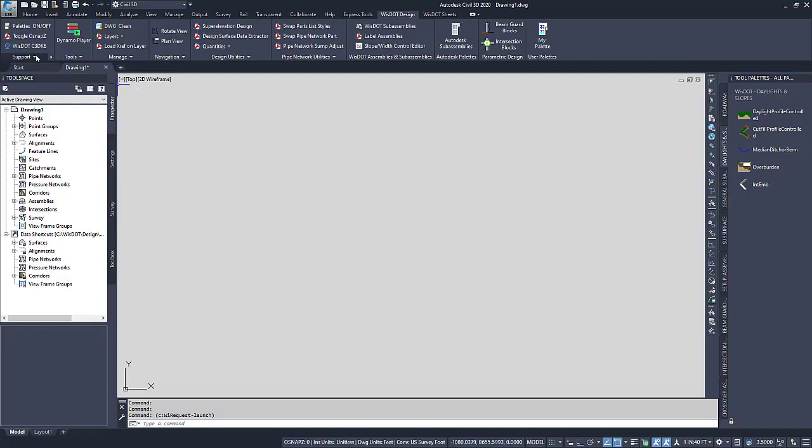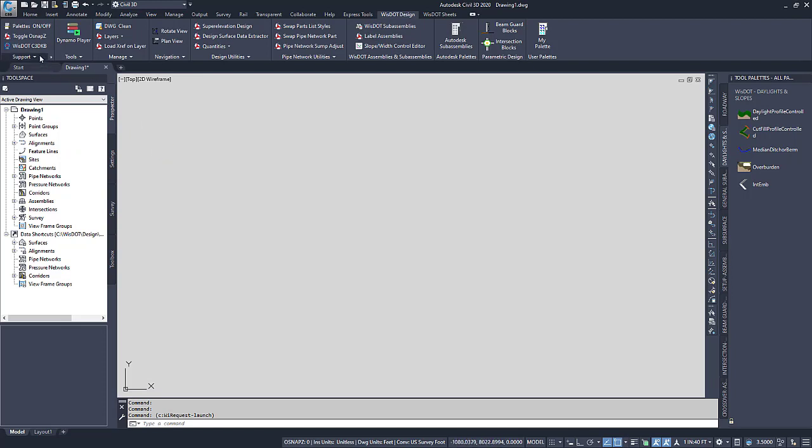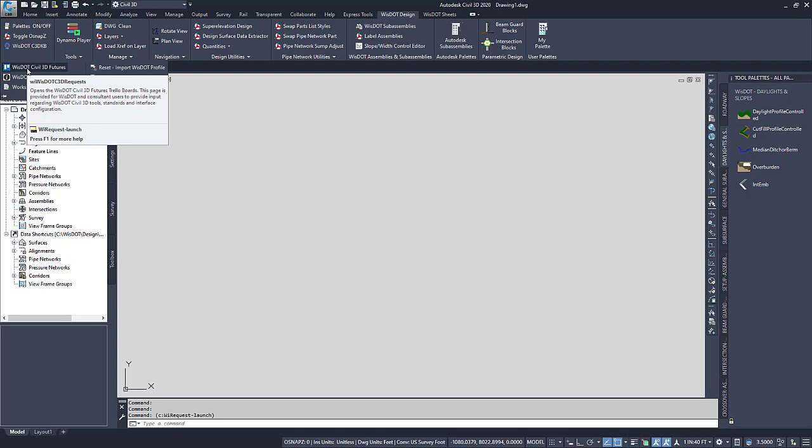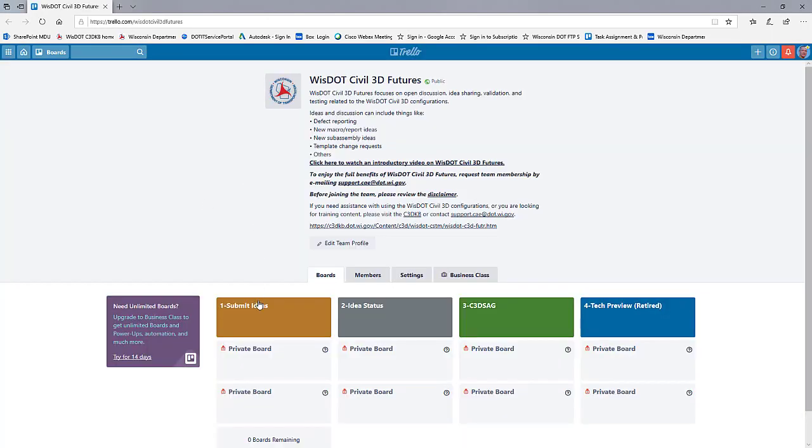To access both the Civil 3D knowledge base and the WisDOT Civil 3D features Trello boards, this can be done directly from Civil 3D. We are going to go to the Support panel, and on the pull down, we can go to the WisDOT Civil 3D Futures button. Simply press that, and you are taken to the WisDOT Civil 3D Futures board.